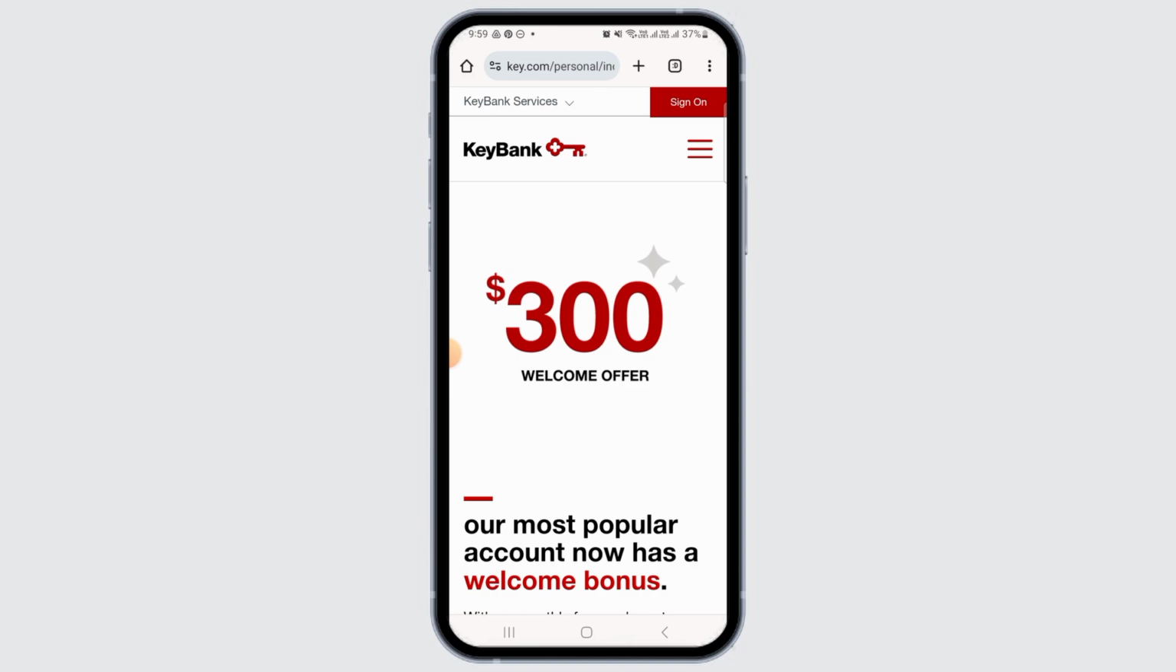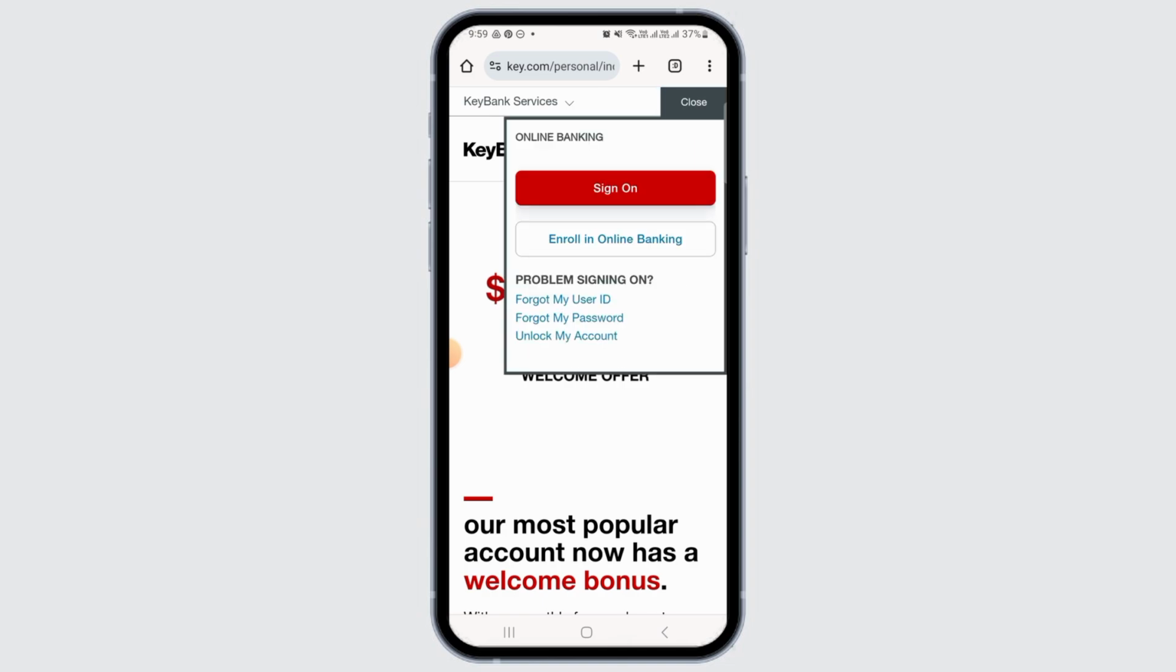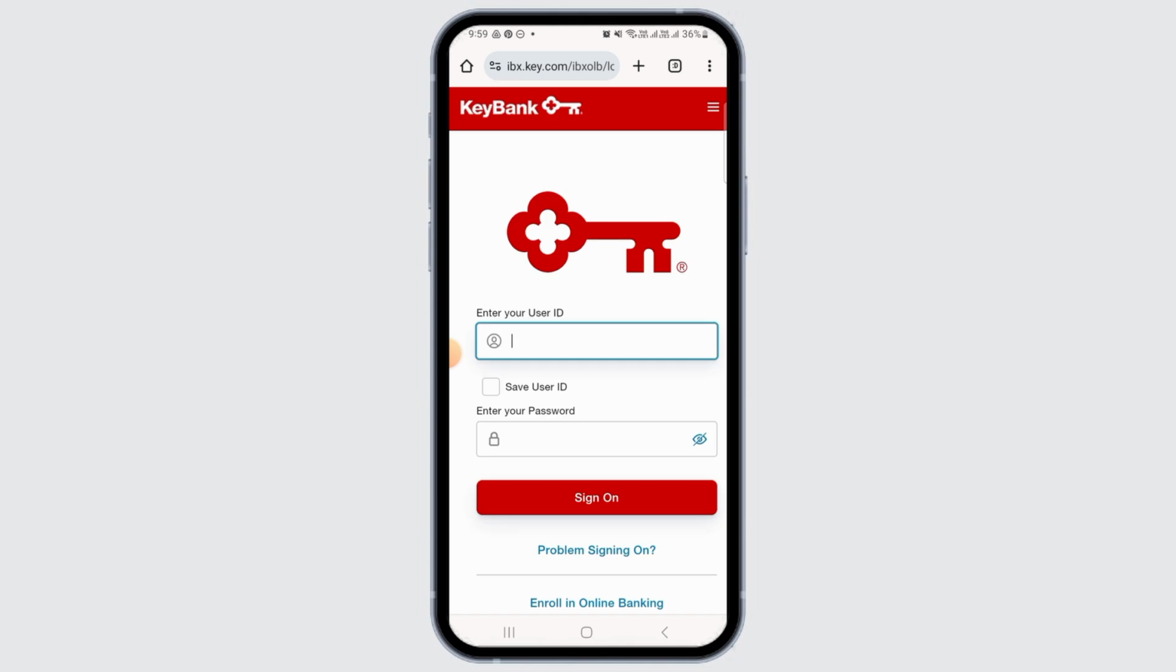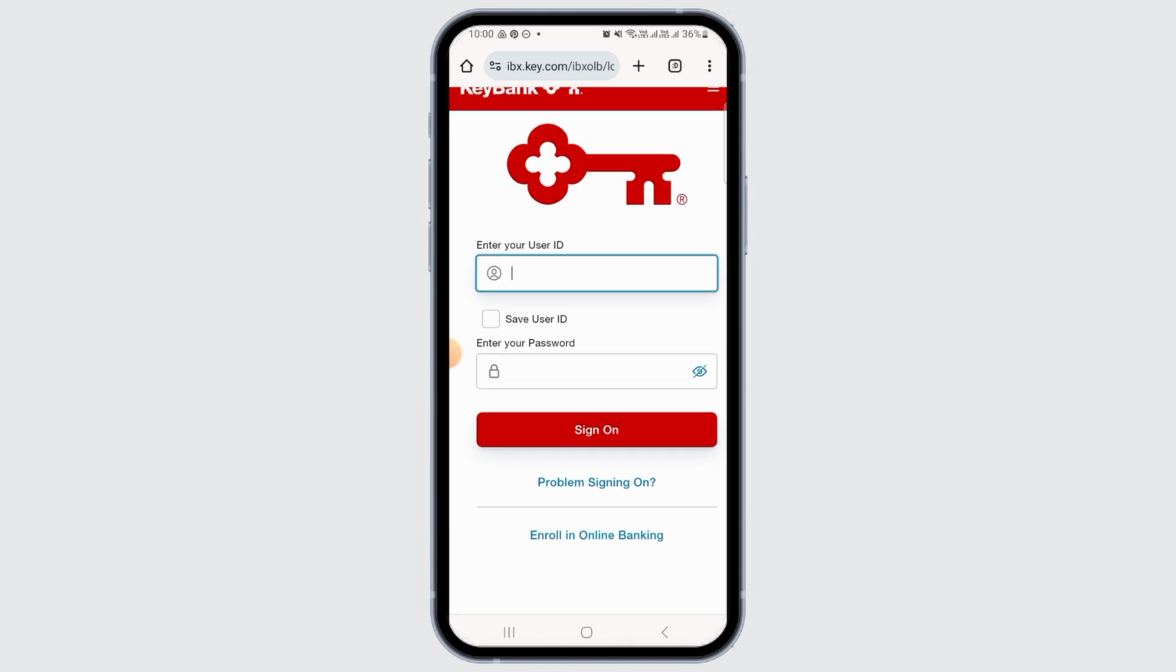Once you get here, tap on the sign on option. Now tap on the sign on option from here as well. On the login portal, you will have to enter some details. Start by entering your user ID.